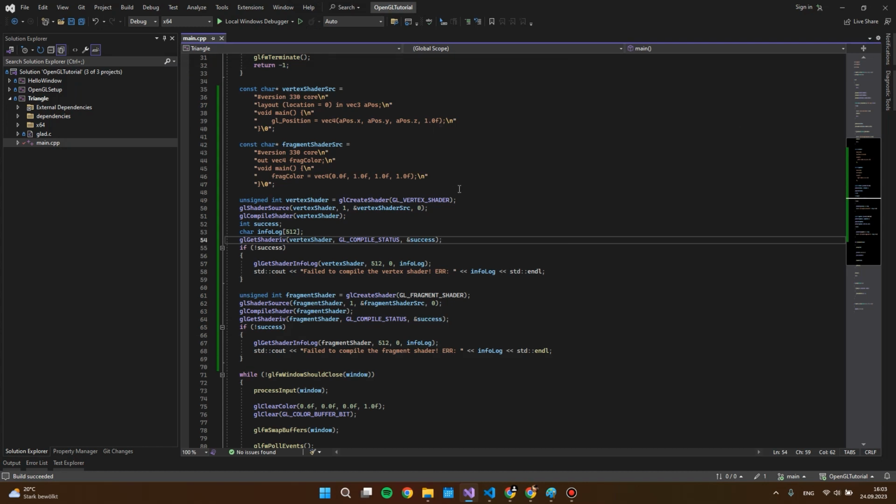And actually a fragment in OpenGL is all the data required for OpenGL to render a single pixel. The main purpose of the fragment shader is to calculate the final color of a pixel, and this is usually the stage where all the advanced OpenGL effects occur. Usually the fragment shader contains data about the 3D scene, and it can use that to calculate the final pixel color, like light, shadows, the color of the lights, and so on.